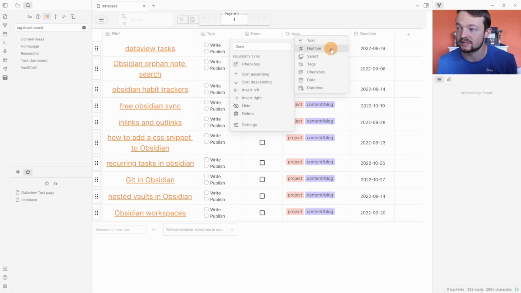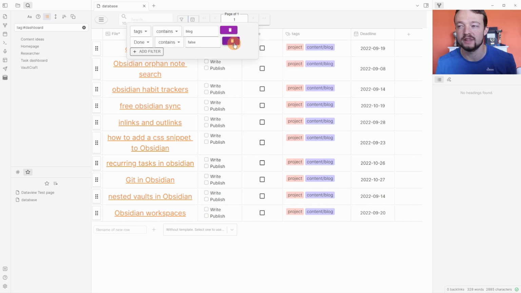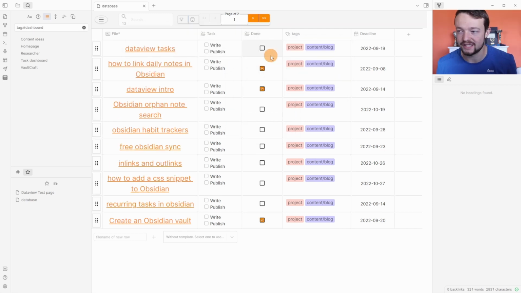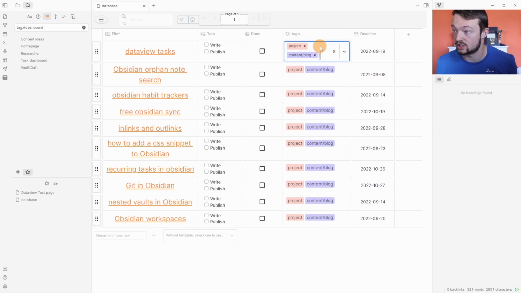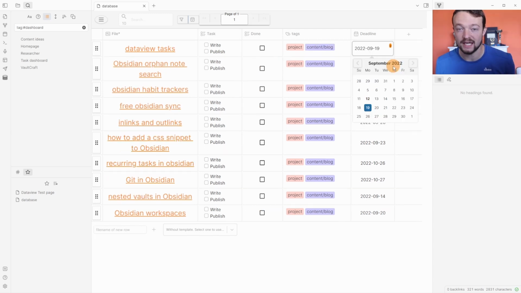You can see we've got text, number, select, tags, checkbox, date, and date time. If I then remove the done filter, you can see it's a tickable tick box, just like in Notion. The tag property is editable, again, just like in Notion. The date property has a date picker, again, just like in Notion.